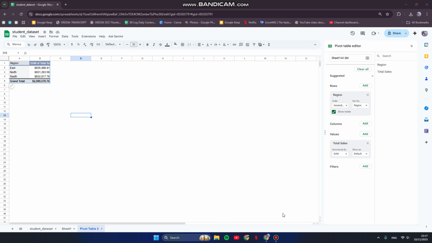First, make sure you are looking at the pivot table tab in here. Usually Google Sheets creates a separate sheet or tab when you make a pivot table. So if your pivot table is on the same sheet as your data, you'll see a table with gray borders like this and a side panel that says Pivot Table Editor.